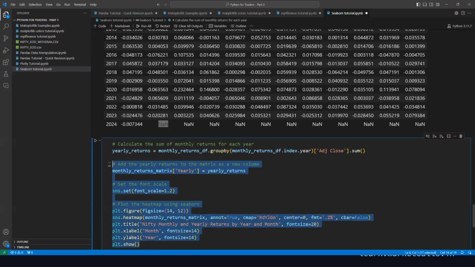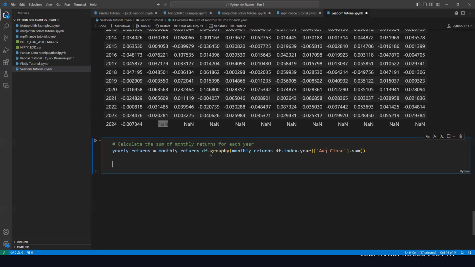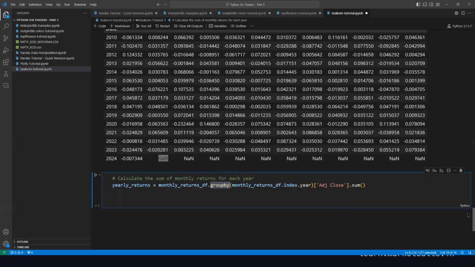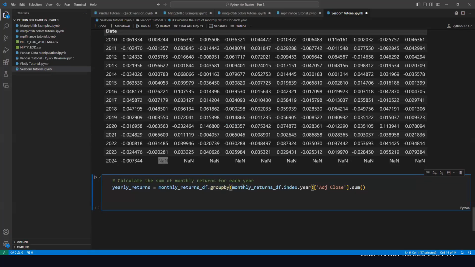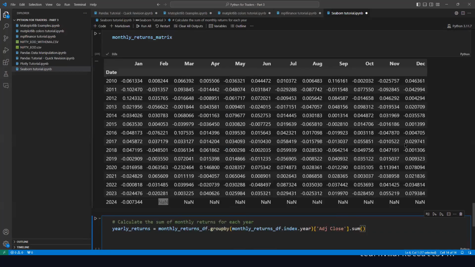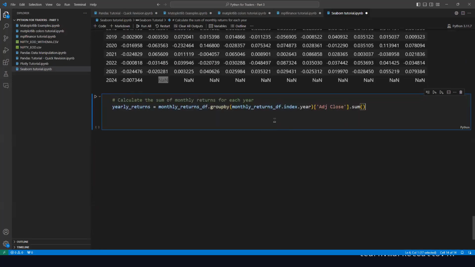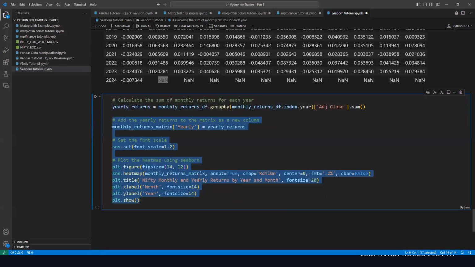Here I'm using a very interesting function called group by. So what does group by do? Group by will group the particular year. So for the year values of that adjusted close, I'm going to sum everything, that means the sum of all these returns, right? Starting from every year, January to December, I'm going to sum up all the values and plot them as a separate column over here. That's what I'm going to try to do in this example.